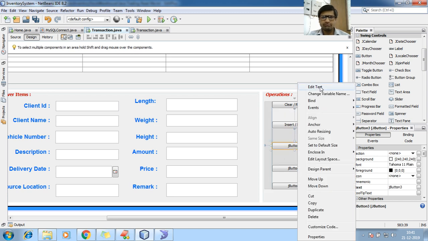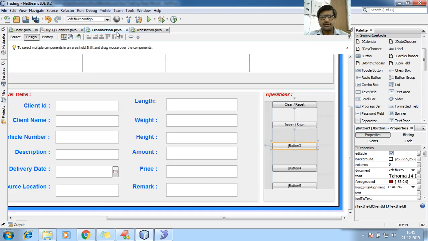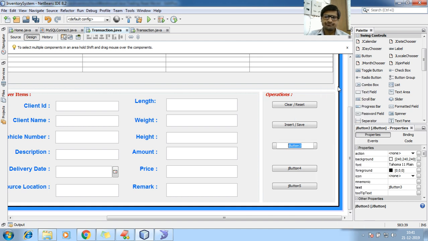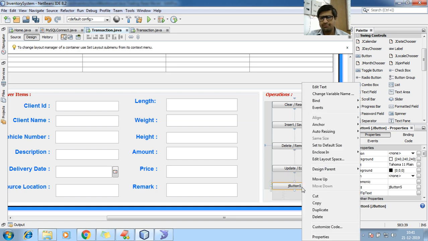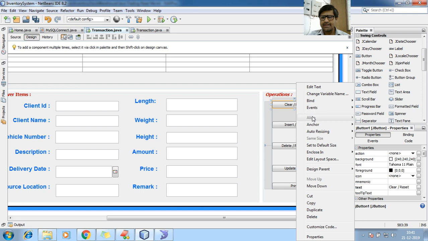The next maybe delete or update, okay, update. Right click, delete or remove. Here we'll go for edit text, update or edit, and finally print. Okay guys, so you can set the icons.